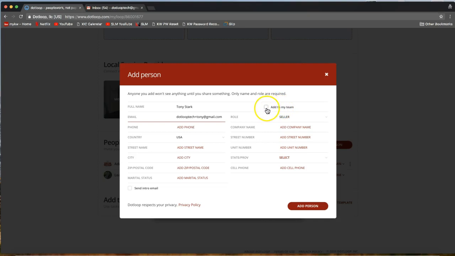So this add to my team feature is a great tool to use if you are collaborating on a loop. So if you are co-listing a property with another agent in your office. So again, you are on the same side of the transaction. You're both working on the same listing together. If you were to add that other agent and click add to my team here, it would add this loop to that agent's Dotloop account as well, so you could both collaborate on the loop together. That agent would be able to see everything and do everything in this loop that you can do.